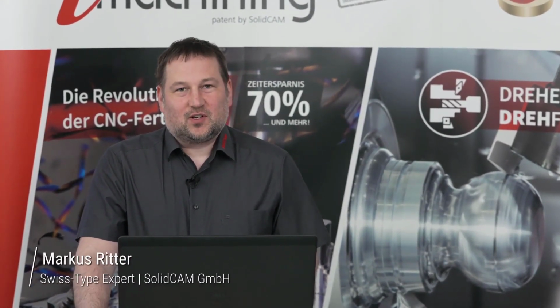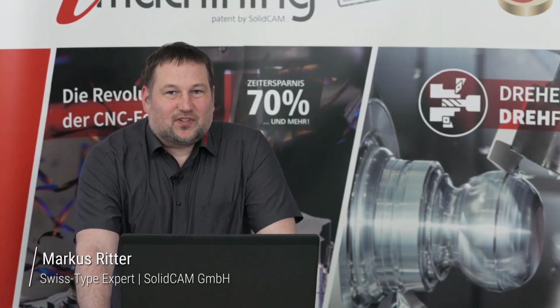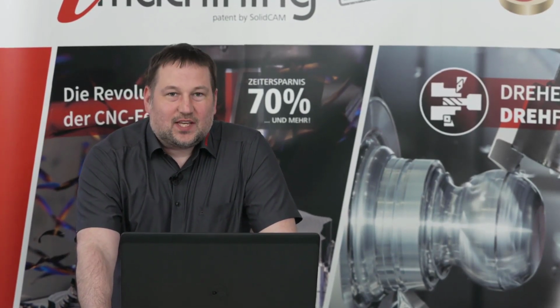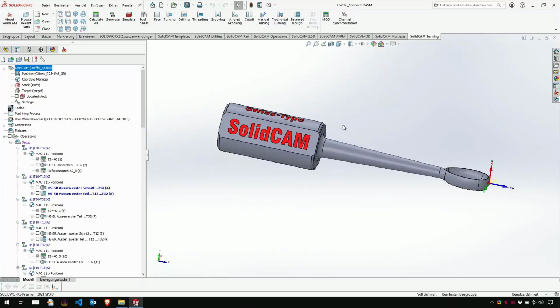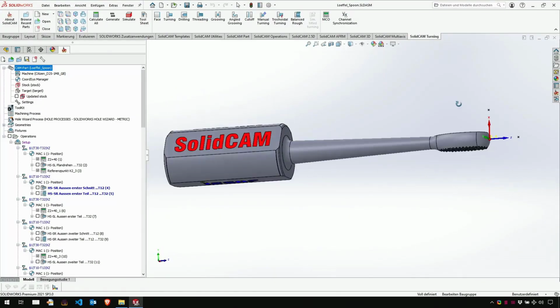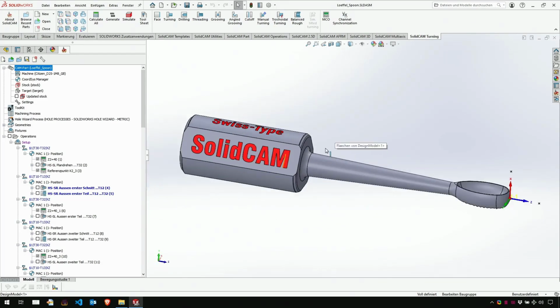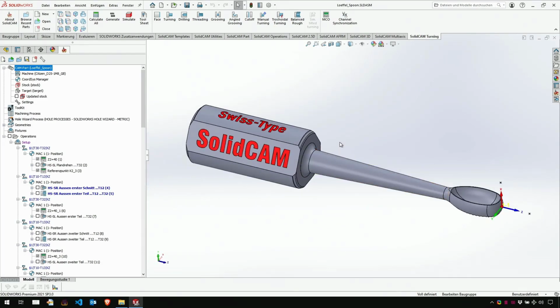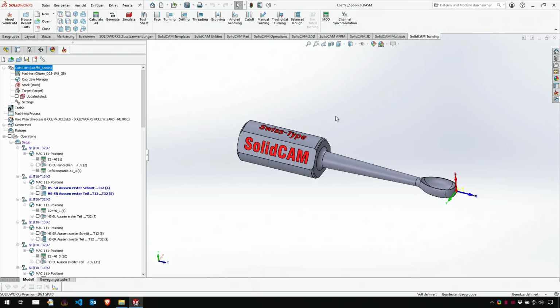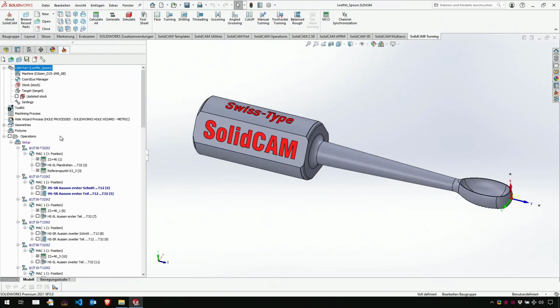My name is Markus Ritter, and in the next 15 to 20 minutes I want to show you how easy it is to program such a part. What we can see here is a medical part, a spoon with a rasp on the other side. How easy it is to program such a part with SolidCAM. Due to the time window that we have available, this part is already programmed. So I will guide you through all the stuff we have here in SolidCAM.